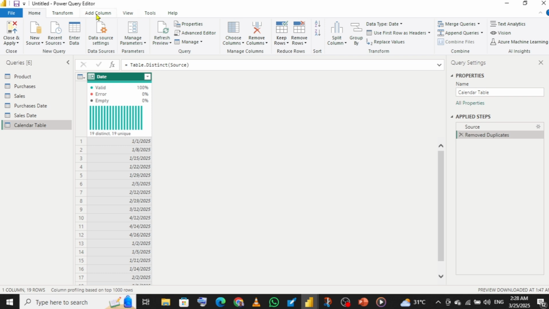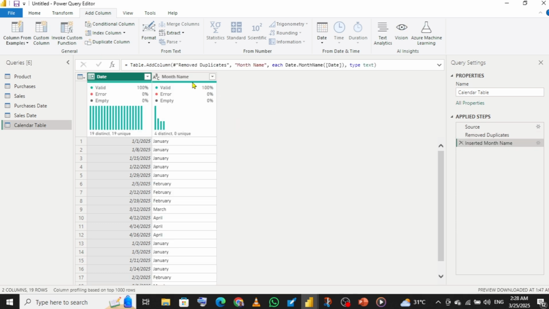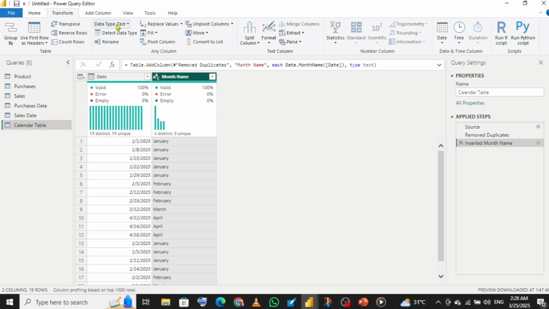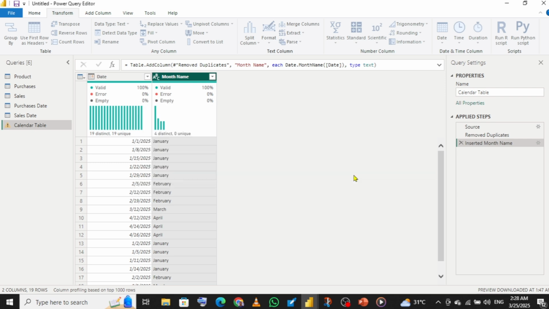Okay, and the next thing is we want to remove the name of month. From the name of month, we want to extract just 3 words away from it. So I'll go to the extract and go to the first character and 3, then I click on OK.